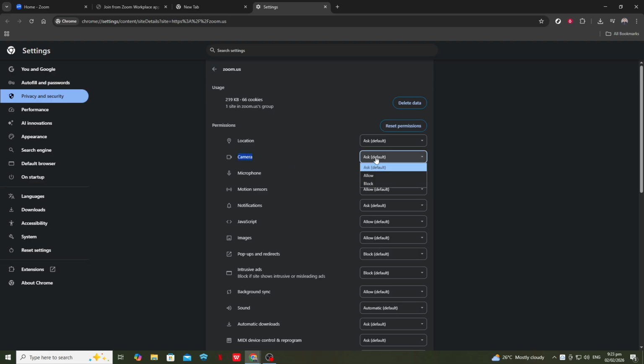Next to it, you might see it set to Block, Ask, or Allow. If it's set to Block, that's why your camera isn't working. Click on that drop-down and change it to Allow. If you see Ask and you'd like Chrome to always let this particular site use your camera without asking every time, you can also switch it directly to Allow.